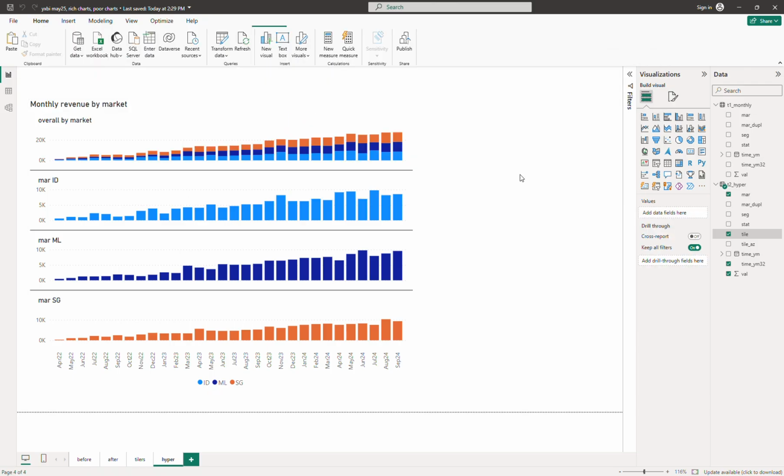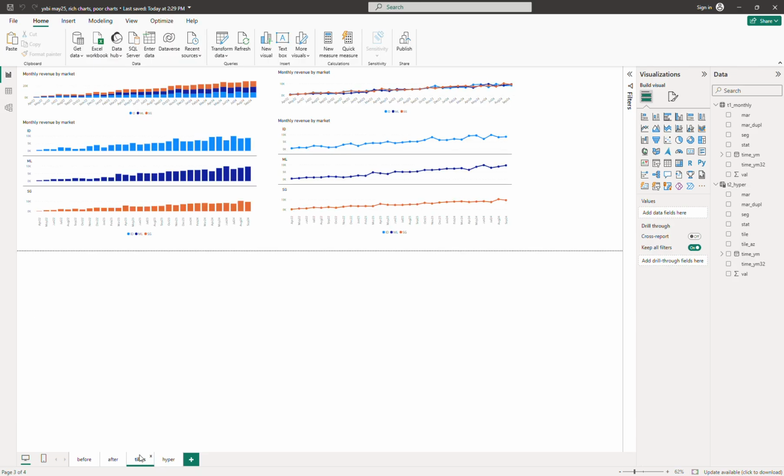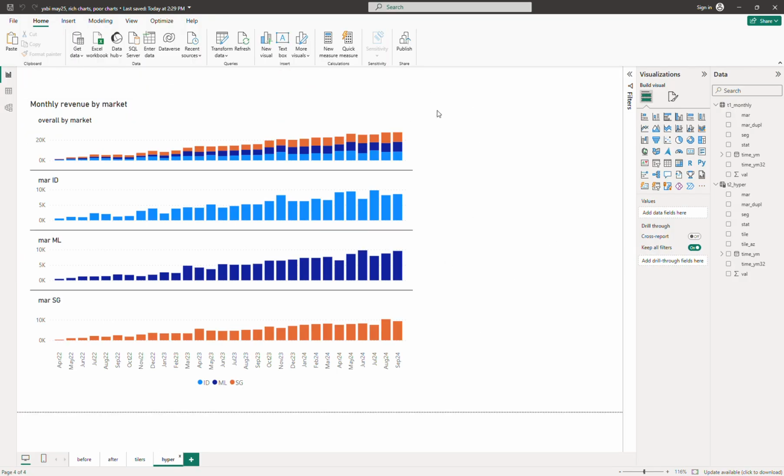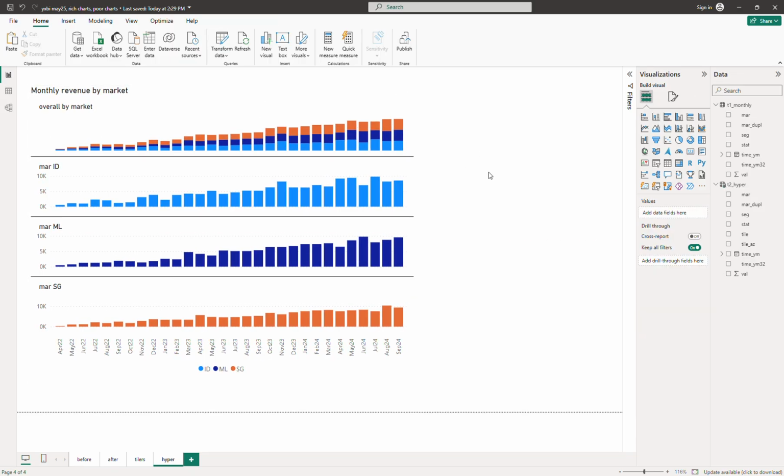Now, I will show you the beauty of this one compared to the previous solution. In that solution, when you want to move from the bar charts to a line chart, you have to do a lot of things. But for this one, because they are in the same page or the same view, it will be very easy for you.